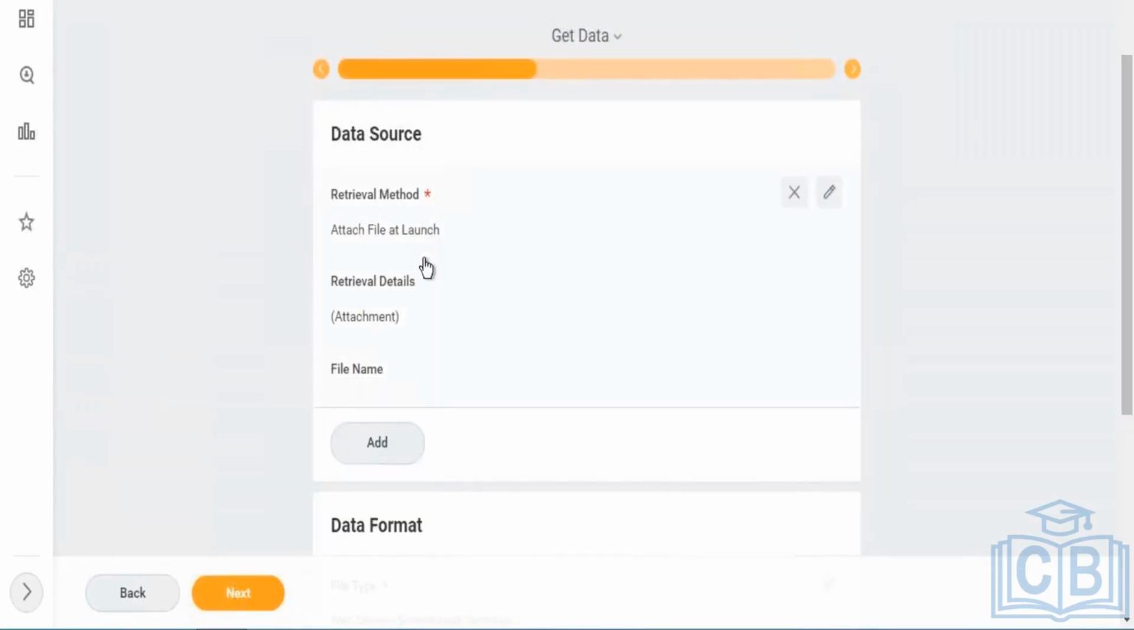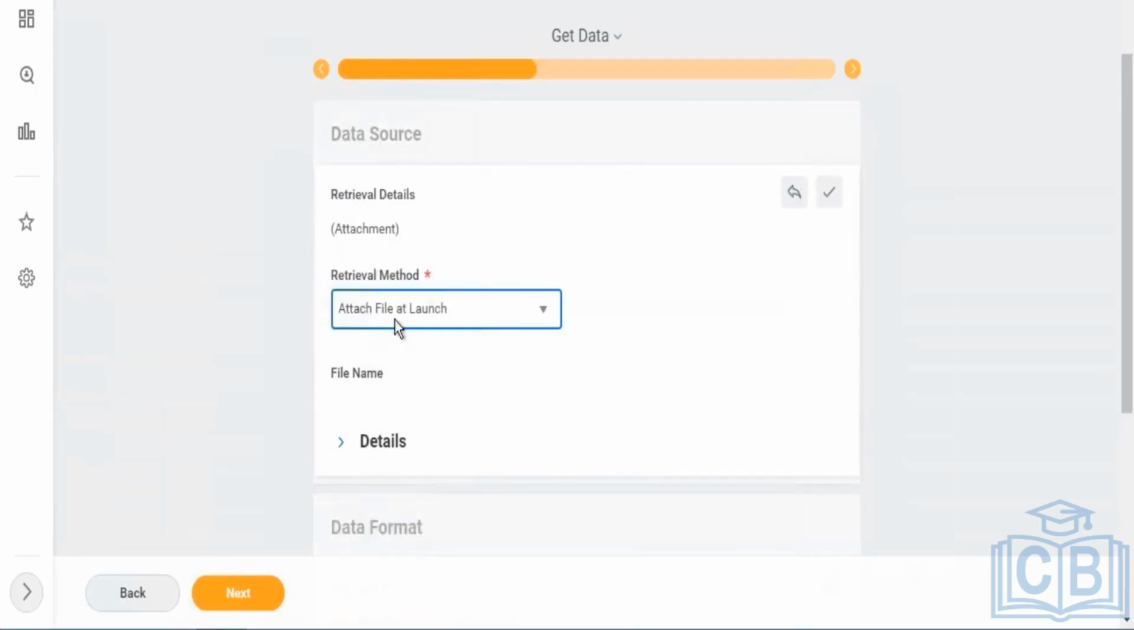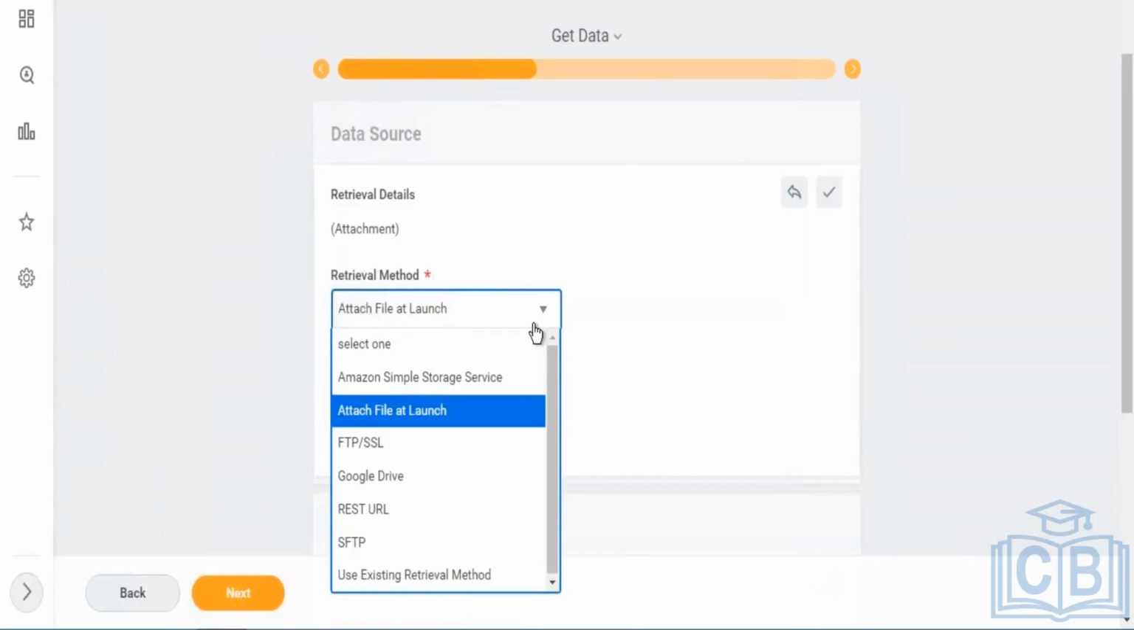Here you can see the table method, attached file at launch. When you have a template ready with all the data that you have inputted in the spreadsheet, you will be attaching that file at launch. This is the only method that we'll be using. Of course, you have a lot of retrieval methods, but those are not relevant for this one because this page, whatever you're seeing, is the standard template page.